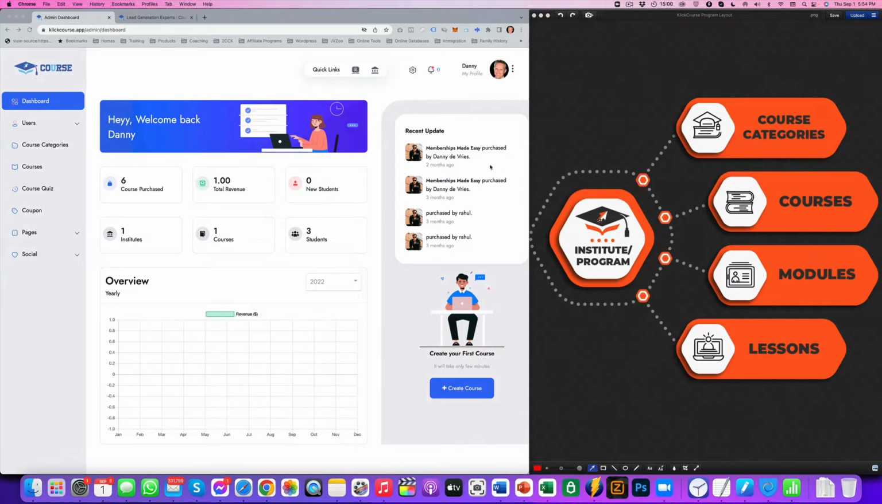Now, before I go into that, let me tell you the structure of KlickCourse. We've got an institute, also known as a program, and under those institutes or programs, we have course categories, courses, modules, and lessons. In order to create our lessons, we obviously need modules. For modules, we need courses. For course categories, we need the program or institute. It's important to see that so that you know how to structure and navigate this platform.